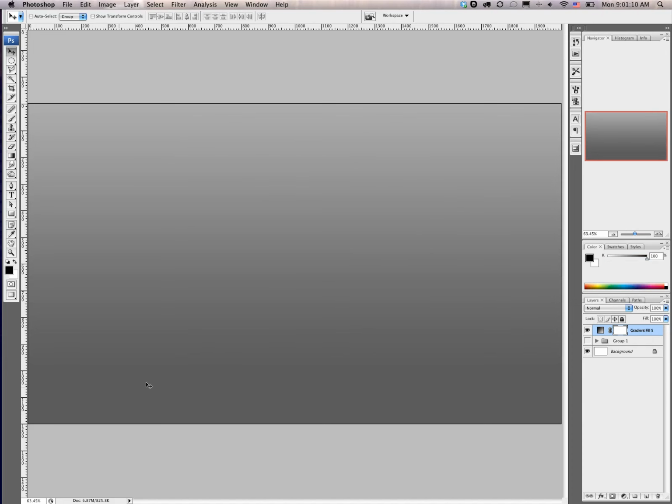That's good. Let's make sure we have our rulers turned on. If you don't, press Command R. We're going to set our center mark because our document is 2,000 pixels wide. We're going to set it at 1,000. There we go. I've already set up some preset guidelines.